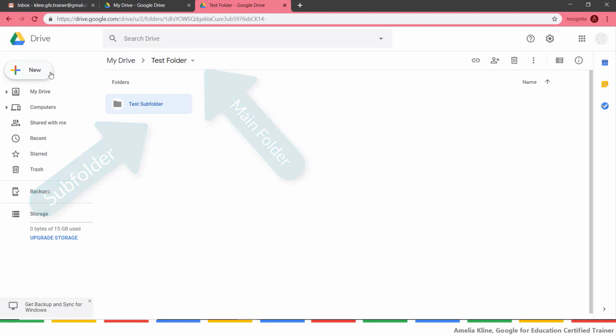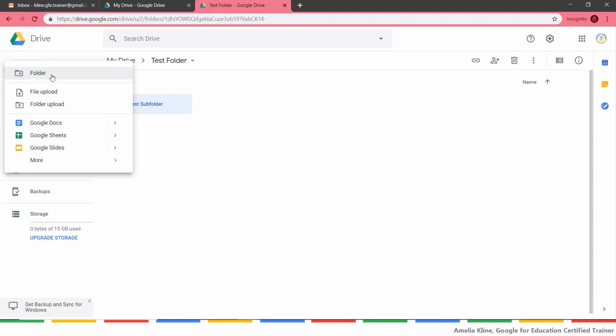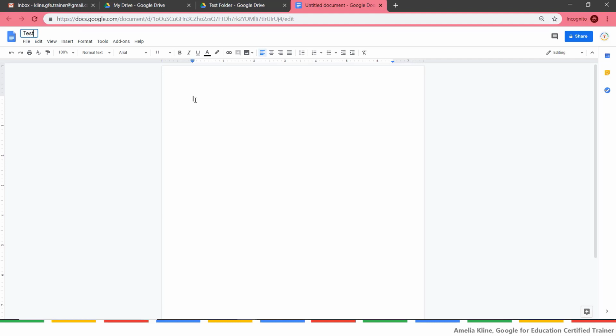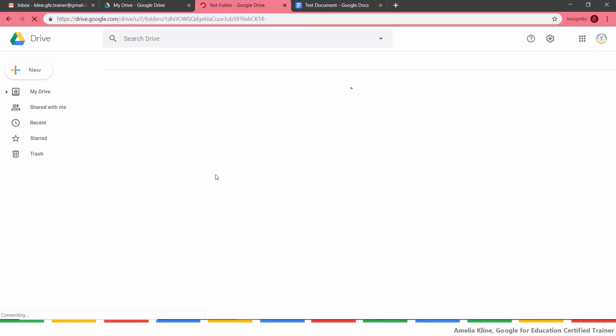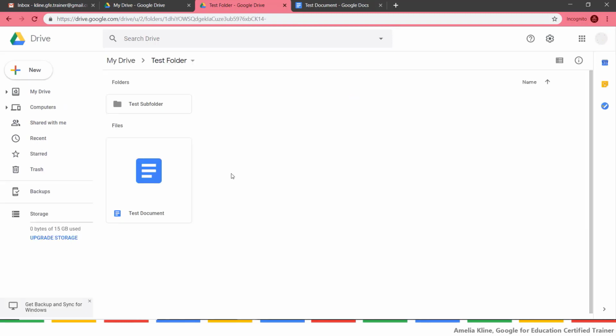If we then want to add a Google Doc in this folder, we can click New, Google Docs, and then if we go back to our Drive, we'll see that we now have that file inside our test folder. You can continue to add files and folders until you're happy with the results.